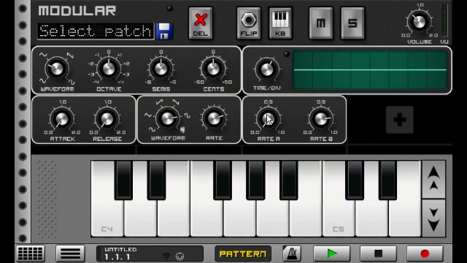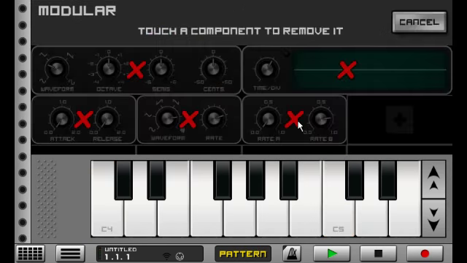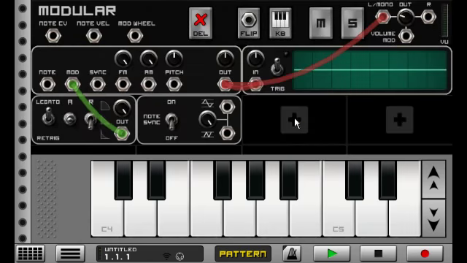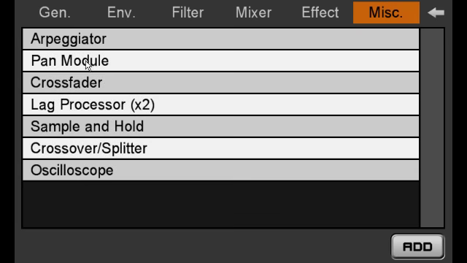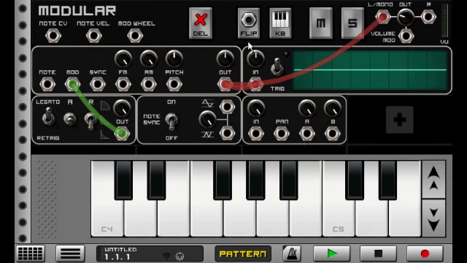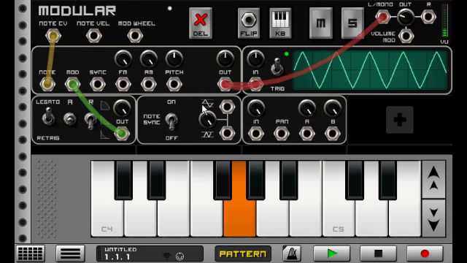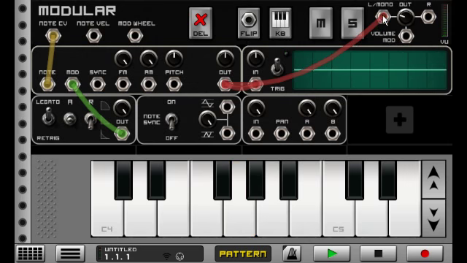So that's another good use of the lag processor. So next up we have the pan module. Now I'll hook my note up again, so I've got notes. And rather than send the output of the waveform generator directly to the output, we'll route it to the input of the pan block and send each of the outputs to one side of our modular output. So we're now going to get a stereo effect.